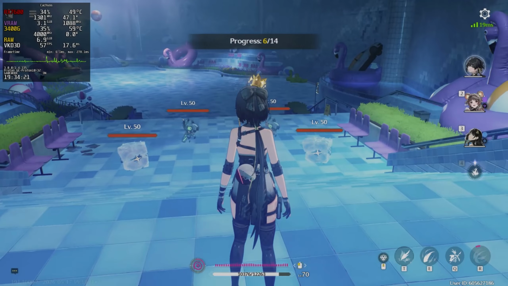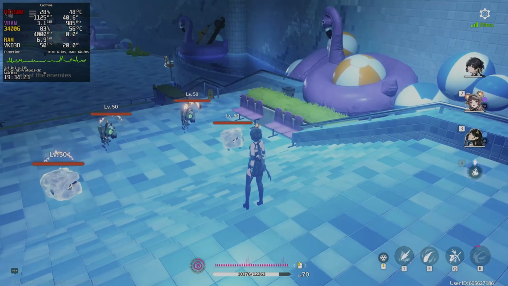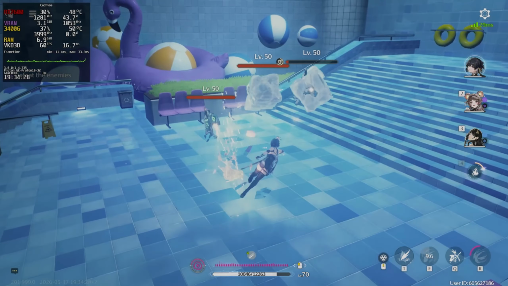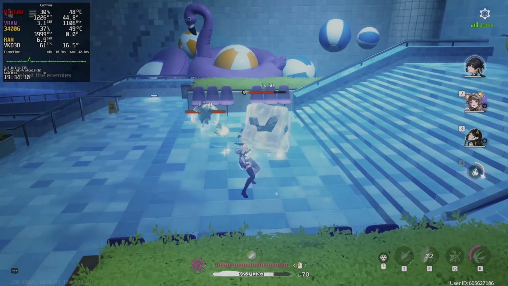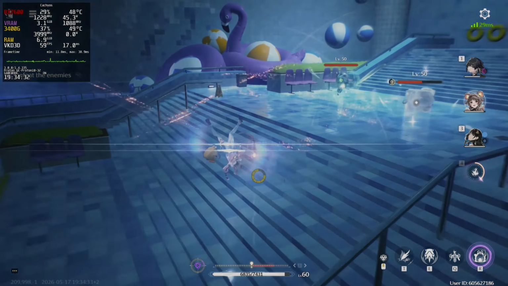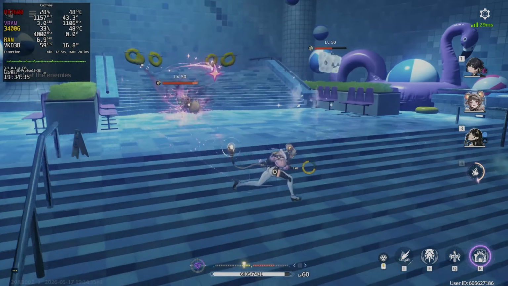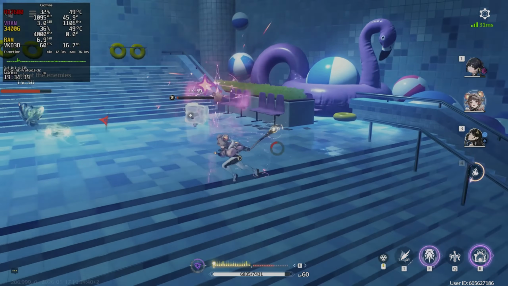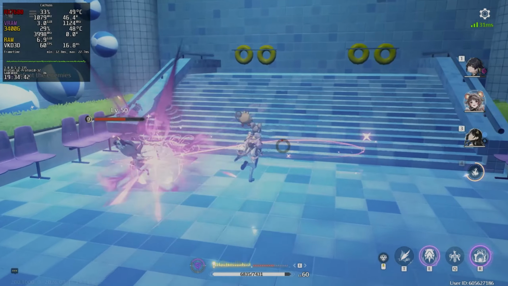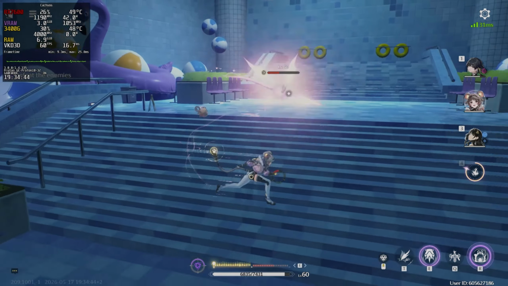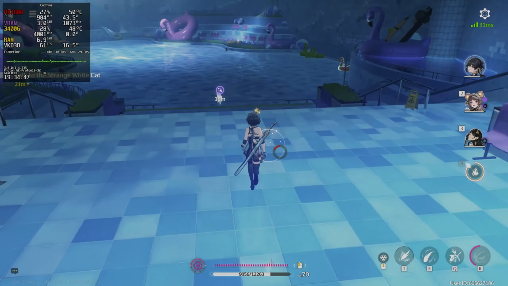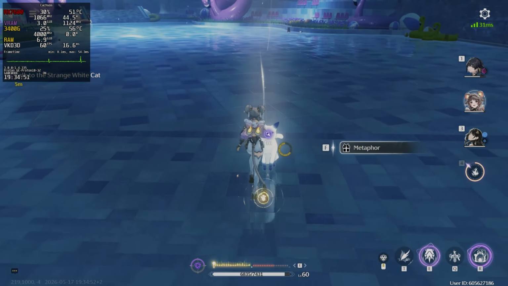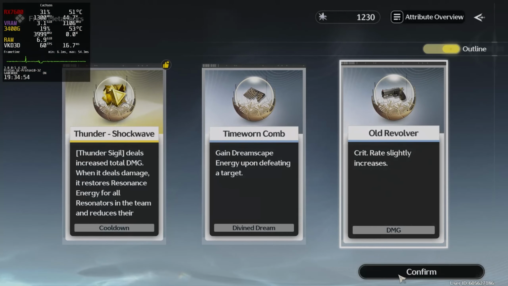It re-implements the Windows API. So when a game says, "Hey Windows, open a file," or "create a game window," WINE intercepts those requests and translates them into something Linux understands. So the flow looks something like this. The game thinks it's talking to Windows, but Linux is doing the real work underneath. And because this is translation instead of full emulation, performance can be extremely fast, sometimes even comparable to Windows itself.